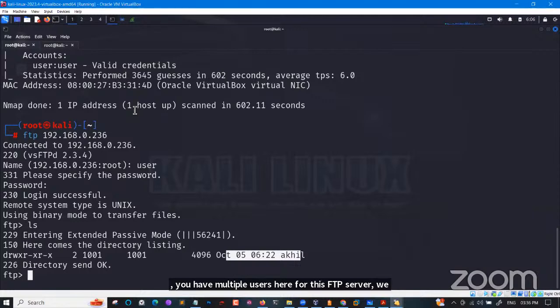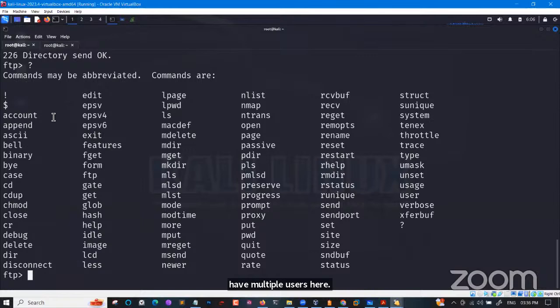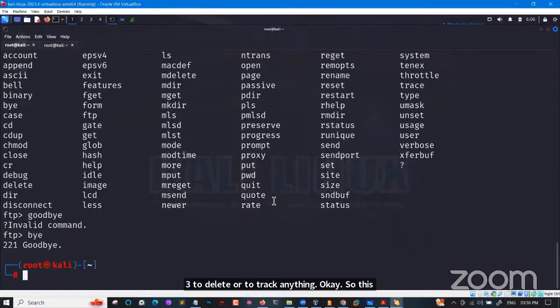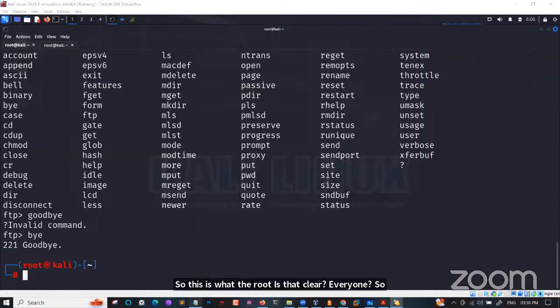Got it? So I can use the question mark and see the commands which you can use, to create, to delete, or to track anything. Right? So this is the brute force scenario. Is that clear, everyone?